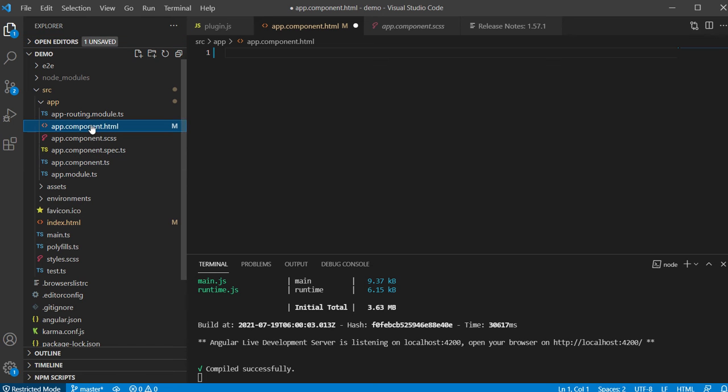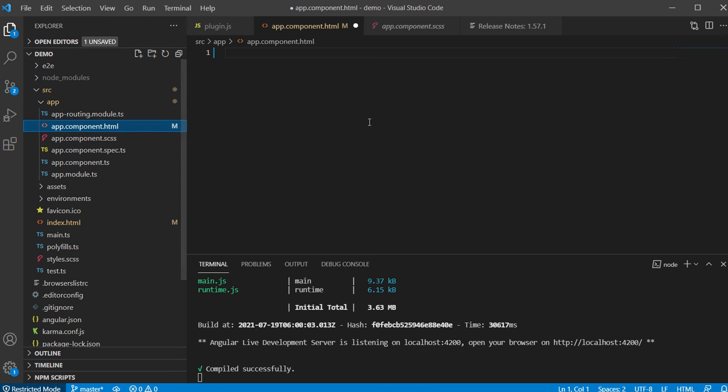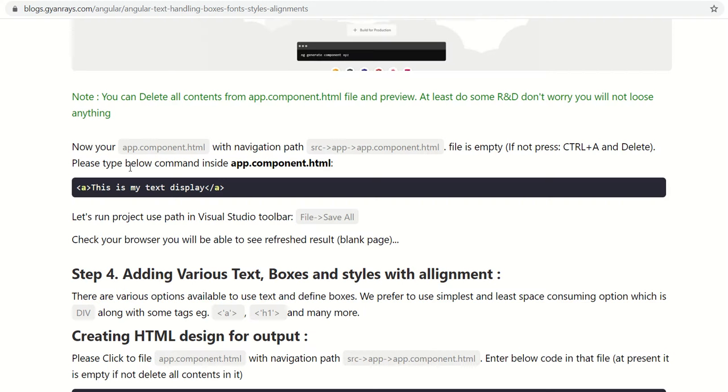When I execute this project, it shows me the output like this. Well, it has nothing in this application. As you can see, this is a blank file. Now we can move to our tutorial. So let's begin. The simple text which we want to display is, this is my text display.